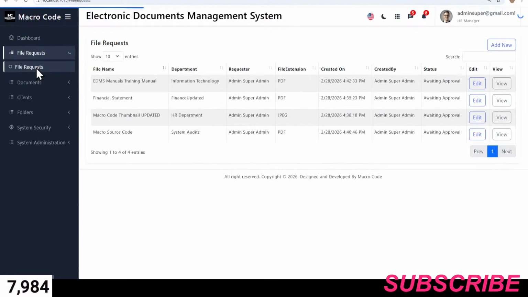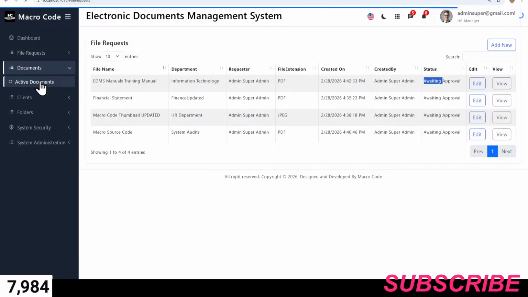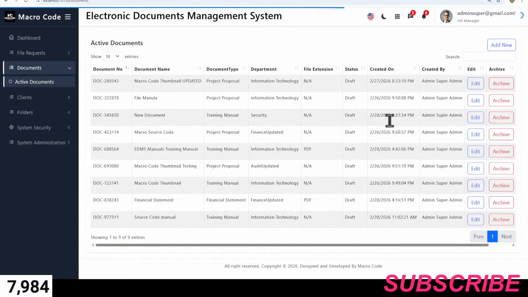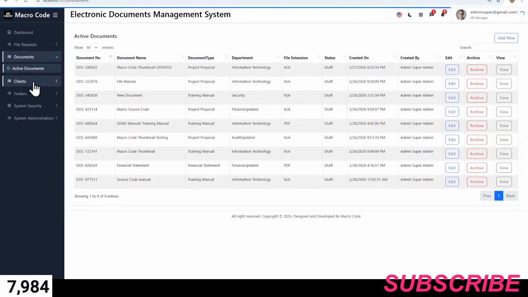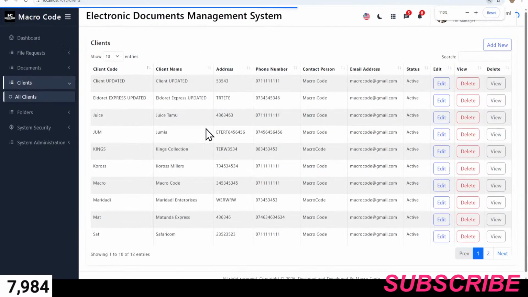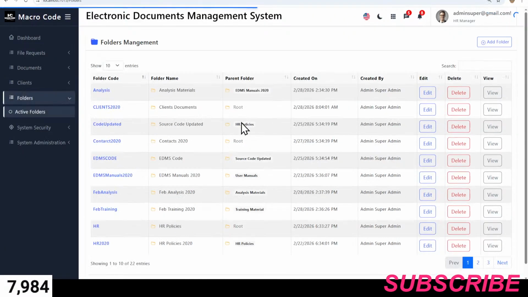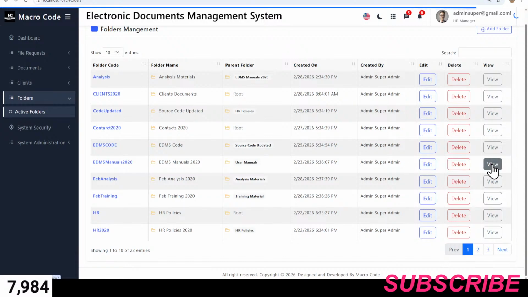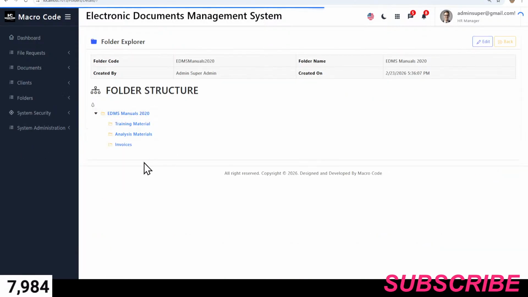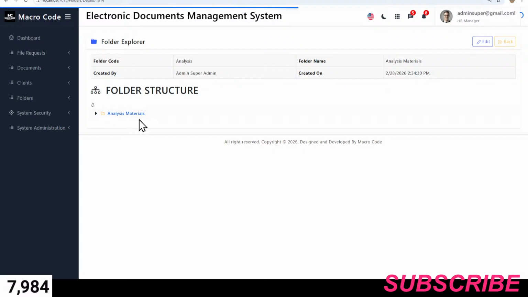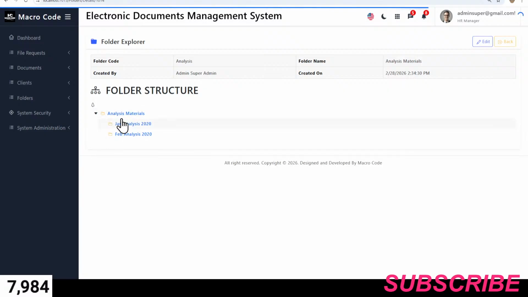So today we've been able to cover file request. You can request a file. We've also made some changes to our documents. You can add new documents to the system. You can also add clients. We've also tried to improve our folder structure where you can see the folders, and if you click on view, you can see the specific folders that are there within the system. So if you click on any of the links, for example, analysis, then you see the analysis material. If you click on it, then you'll see the subfolders within it.